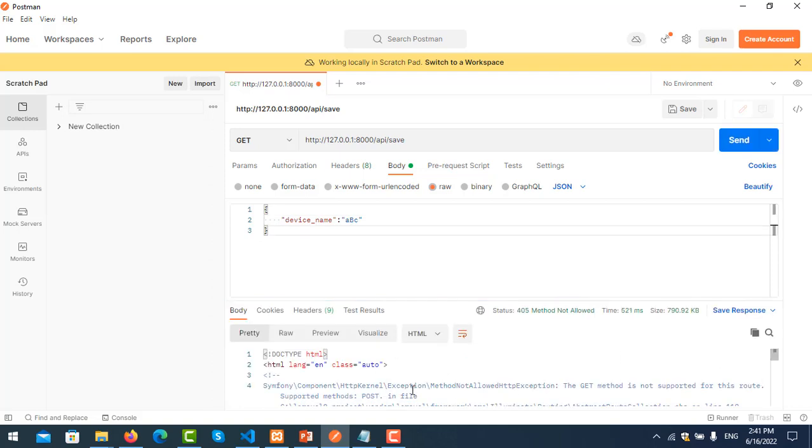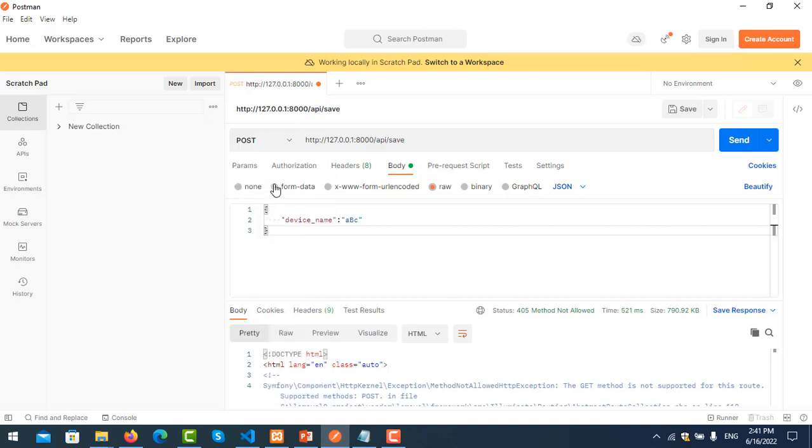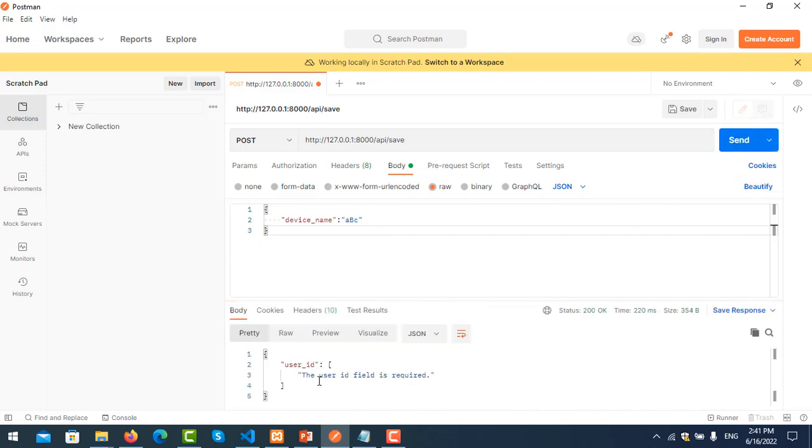It's an error, so let me check. Here we have to choose the POST method. Let me send it again. Yes, you see here the user ID field is required. It means you need to put the user ID. So let me put the user ID.